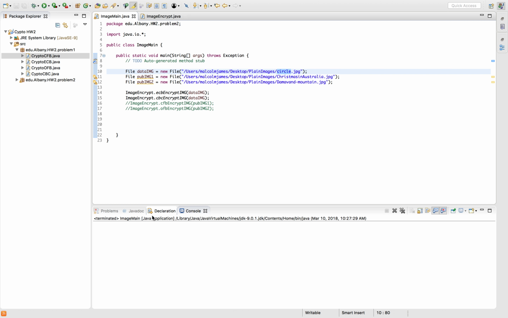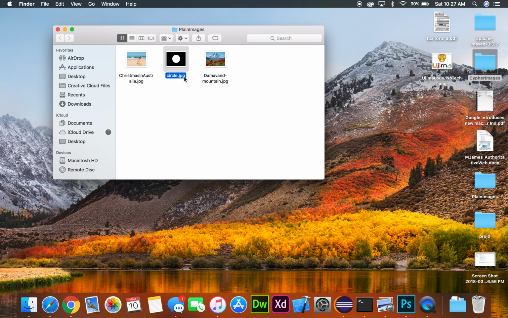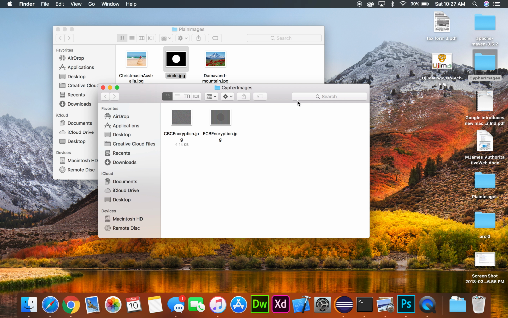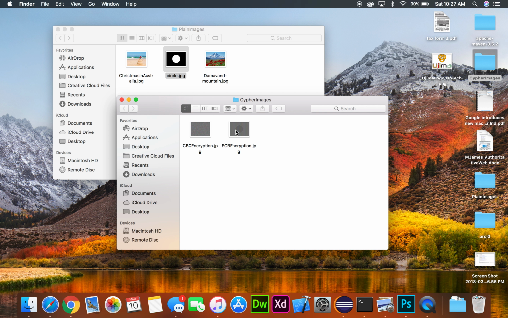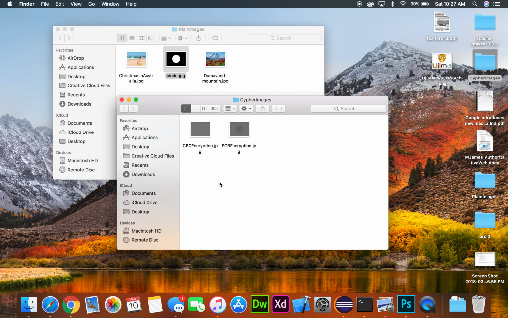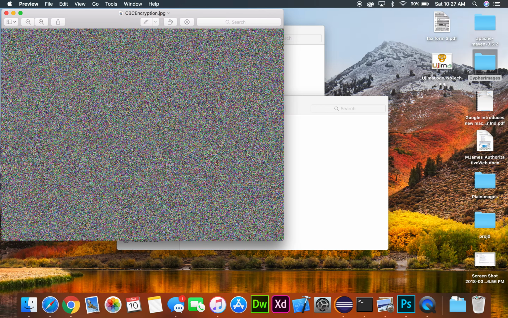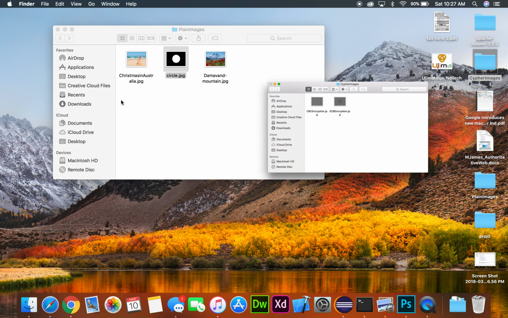So if I run this, it runs, and you see now I have my circle, and inside of my cipher images folder, I have the circle in ECB mode, which you can see, you can kind of see it's still a circle. But then I also have it running in CBC mode, which is just a bunch of scattered images, so you won't be able to tell what the image was. So that's how that works.